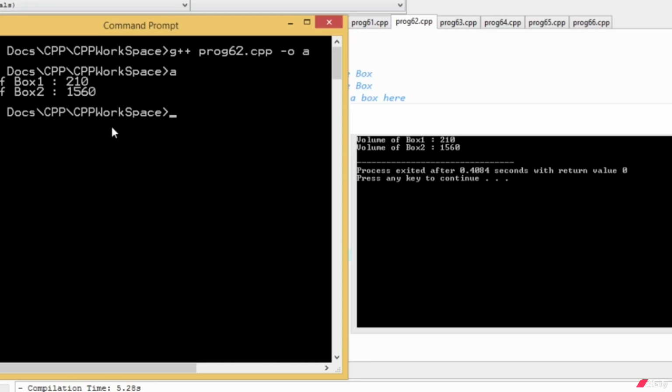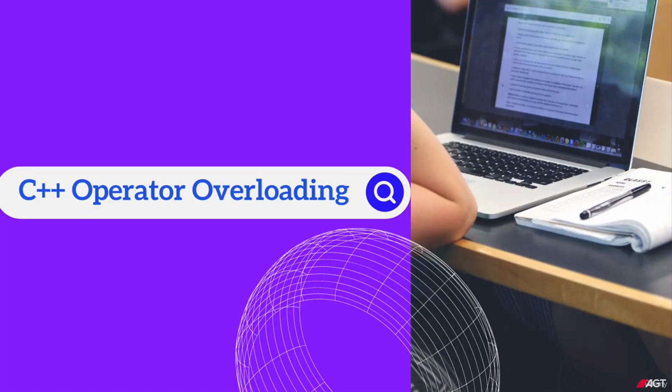We have explained the program execution line by line. Operator overloading in C++.